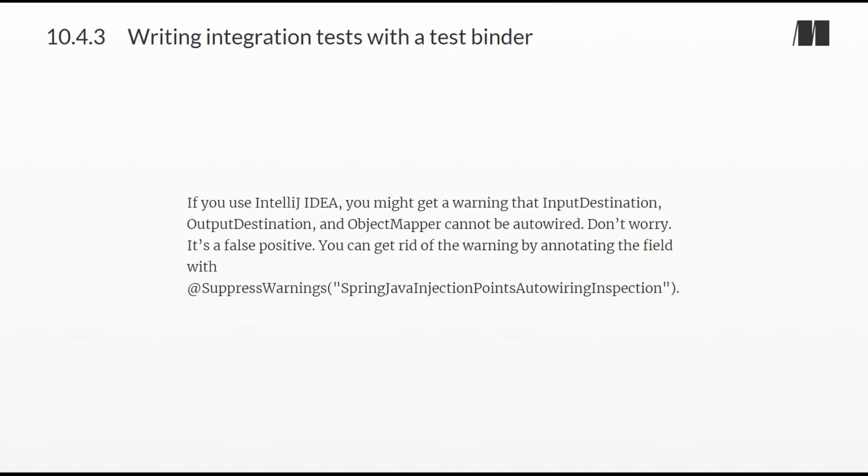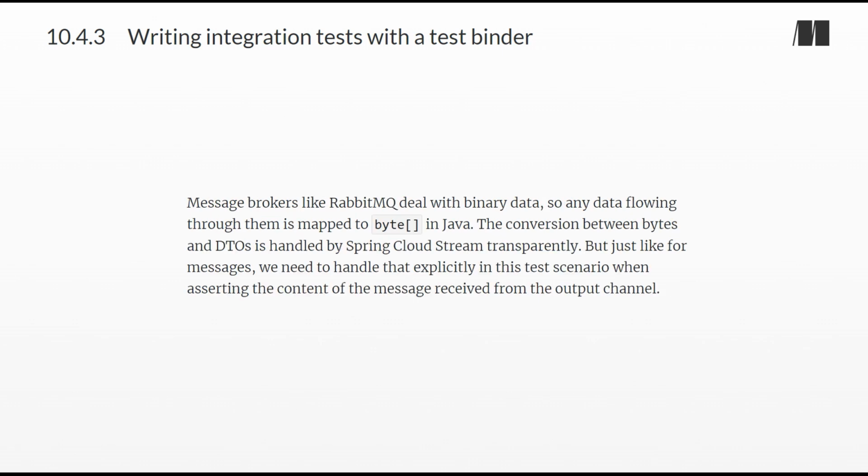Warning: if you use IntelliJ IDEA, you might get a warning that InputDestination, OutputDestination, and ObjectMapper cannot be autowired. Don't worry, it's a false positive. You can get rid of the warning by annotating the field with @SuppressWarnings("SpringJavaInjectionPointsAutowiringInspection"). Message brokers like RabbitMQ deal with binary data, so any data flowing through them is mapped to byte[] in Java. The conversion between bytes and DTOs is handled by Spring Cloud Stream transparently. But just like for messages, we need to handle that explicitly in this test scenario when asserting the content of the message received from the output channel.